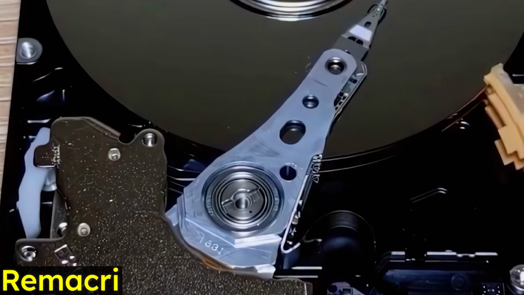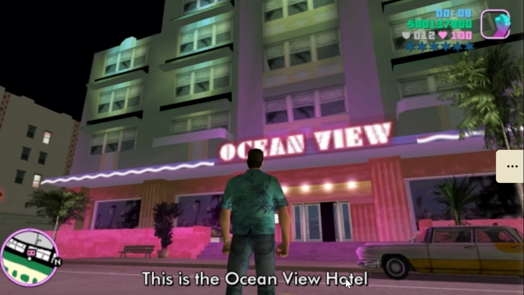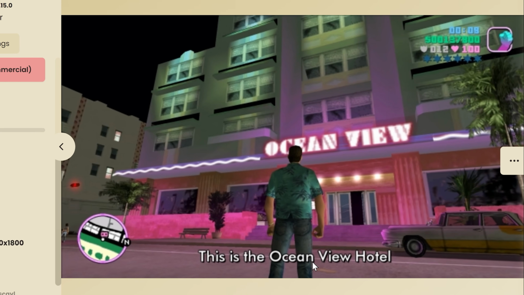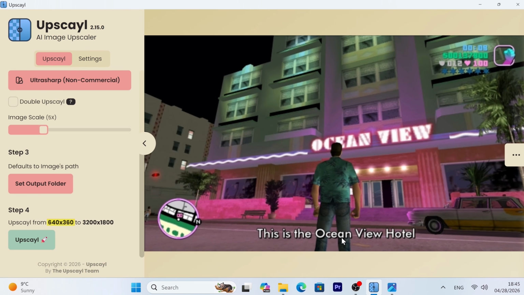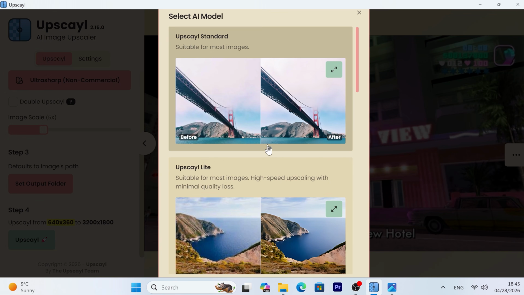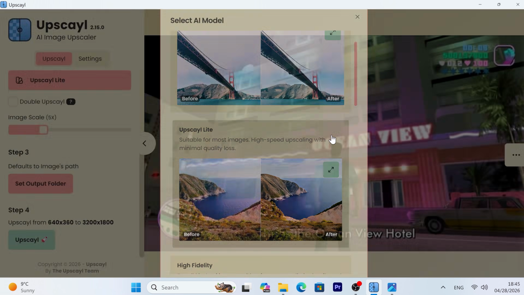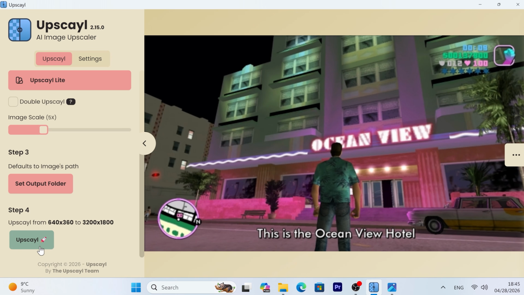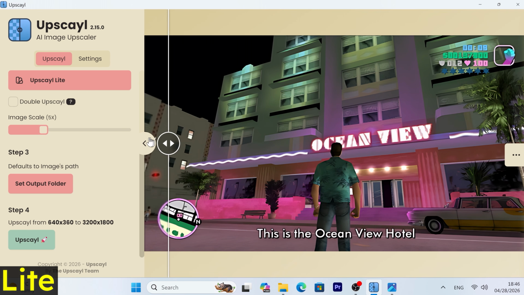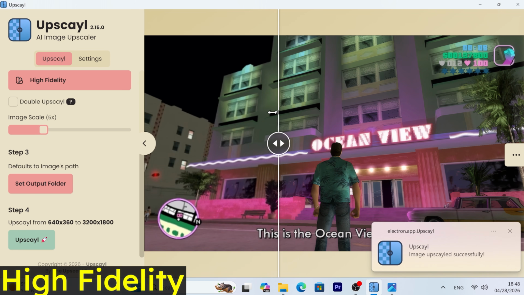Now let's work on this legendary photo from GTA Vice City, showing Tommy Vercetti standing in front of the iconic Ocean View Hotel. The original resolution here is only 640 by 360. This is a classic vintage graphics scenario where the 3D models and the textures look very jagged and pixelated on a modern display. For this test, there were two practical winners: Upscale Light and High Fidelity.